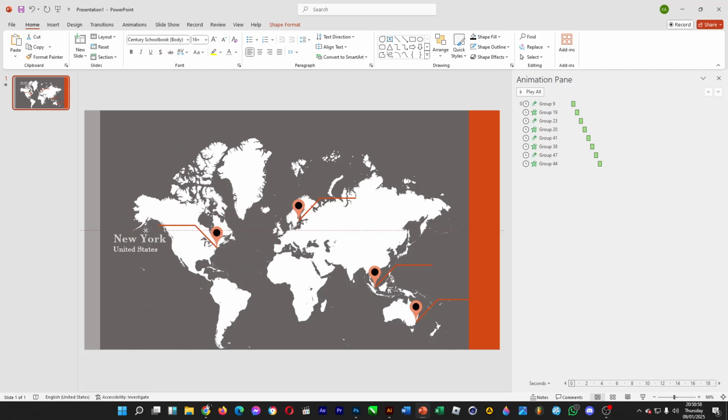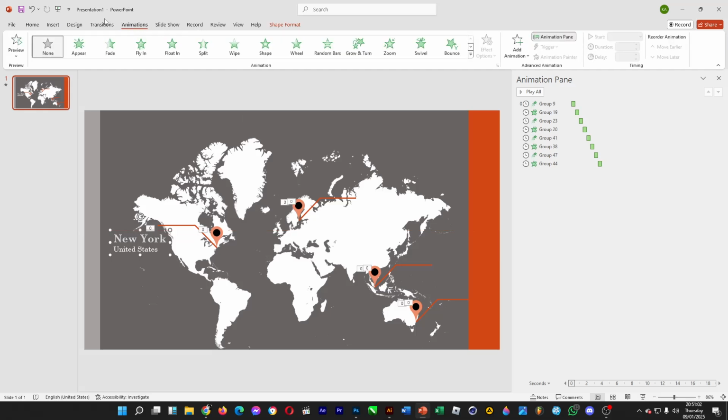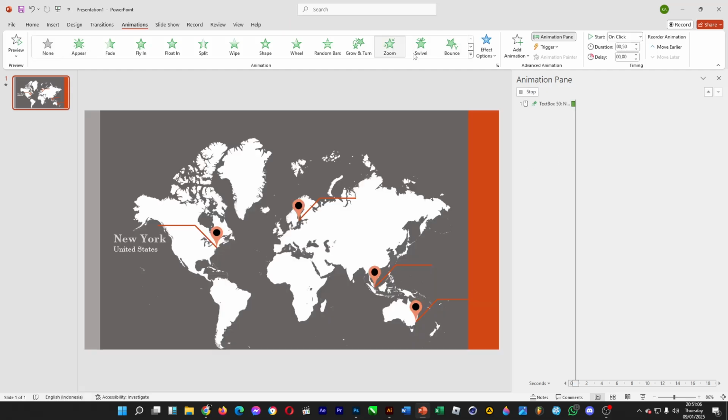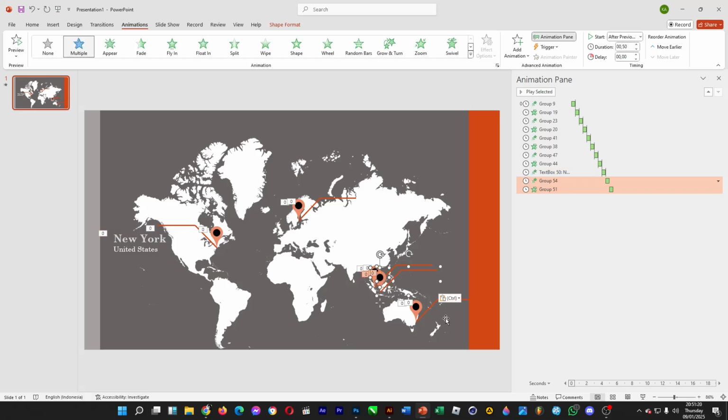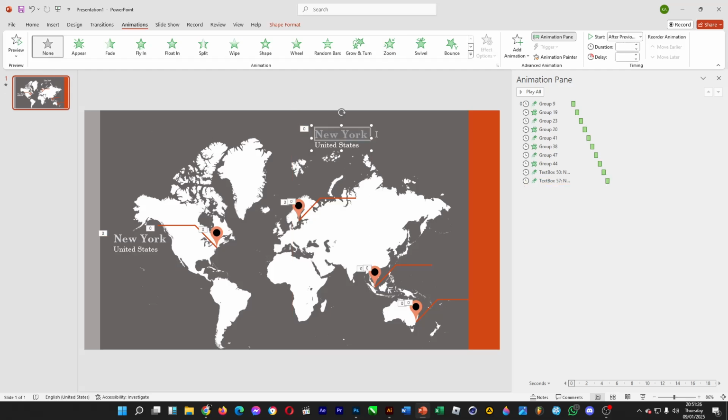And then we place it somewhere here, and then we animate it. Click on animations, and then you want it to grow. Click on zoom, just like so. Right click, and then click on start after previous. So yeah, it will look like this. And then we copy the text box, and then we paste it again, and then we type in Stockholm, Sweden, for example.